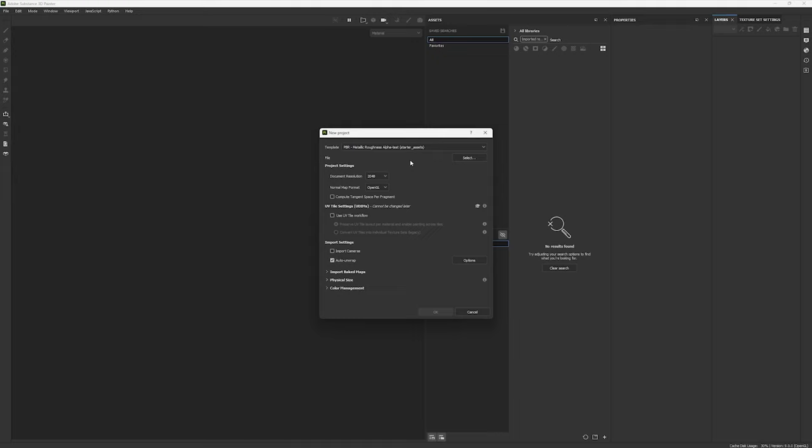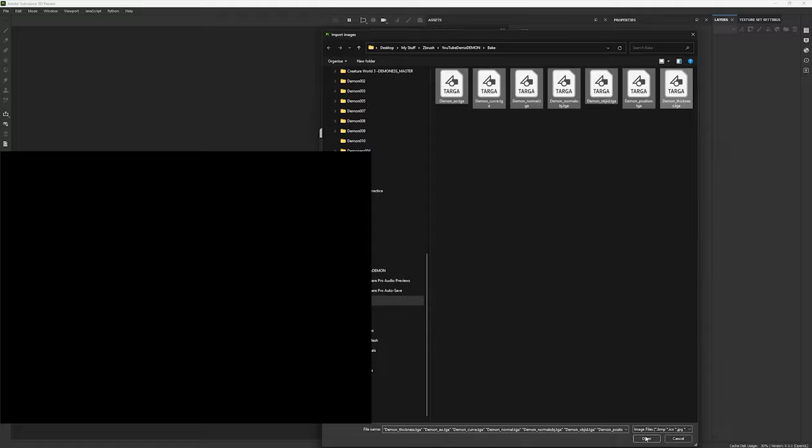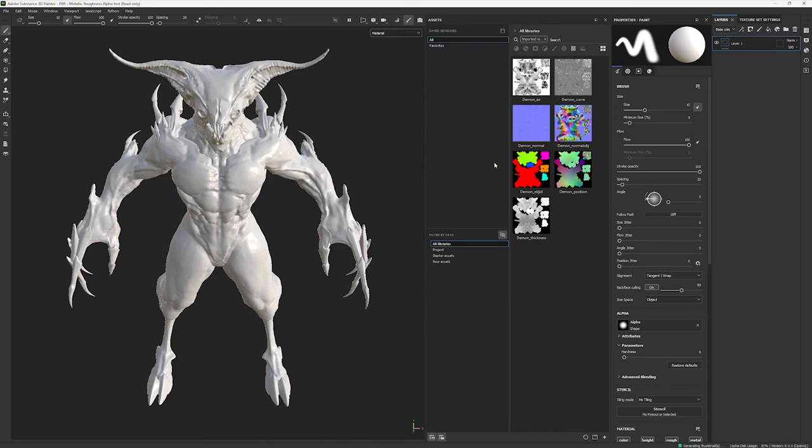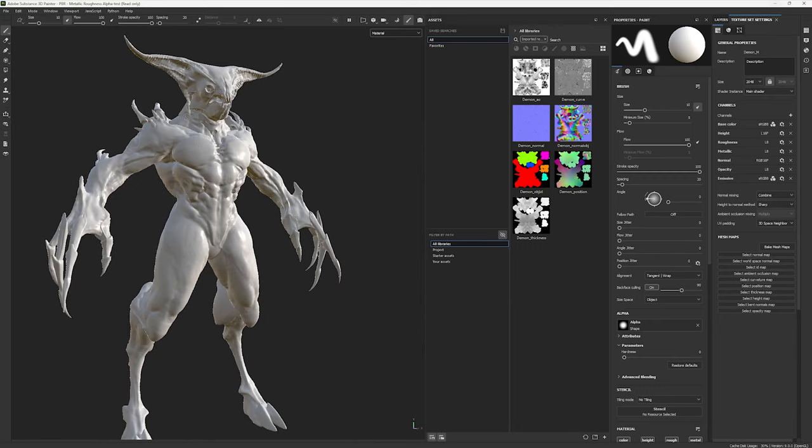Select our low poly mesh. Import the baked maps that we baked in, all of these guys, in Marmoset. That's it. Okay. Right, so let's set up. Your layout will be different, but everything is available to you.